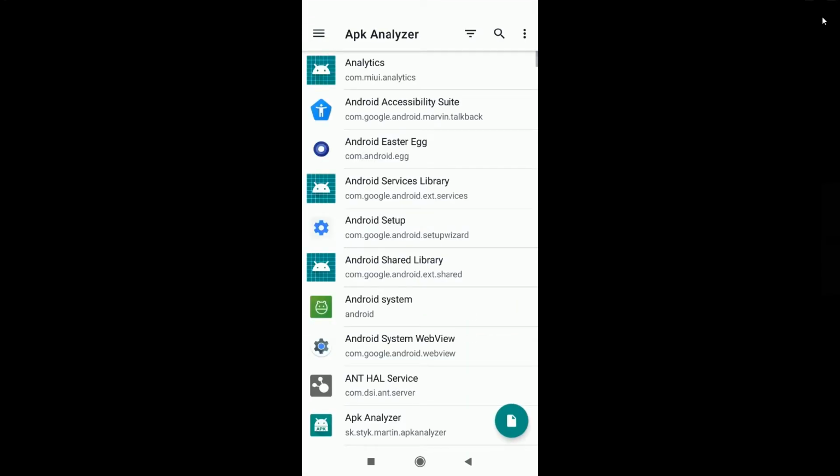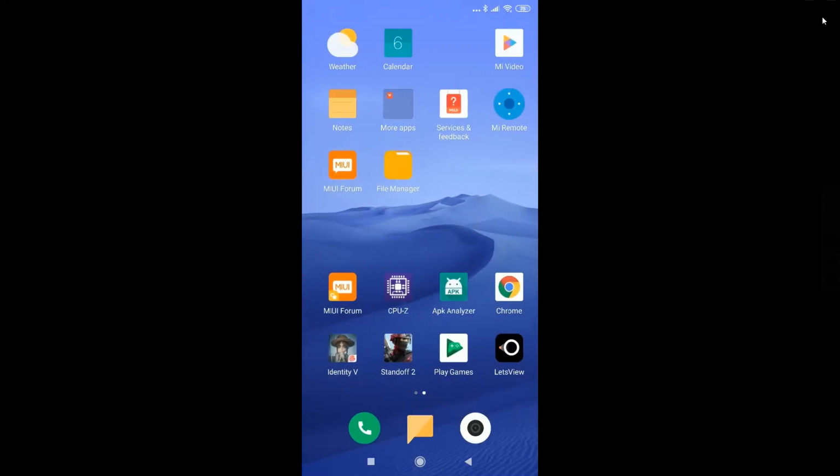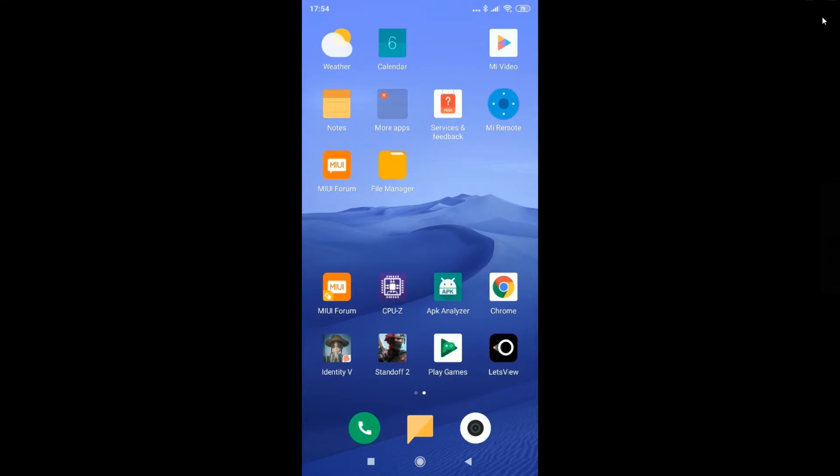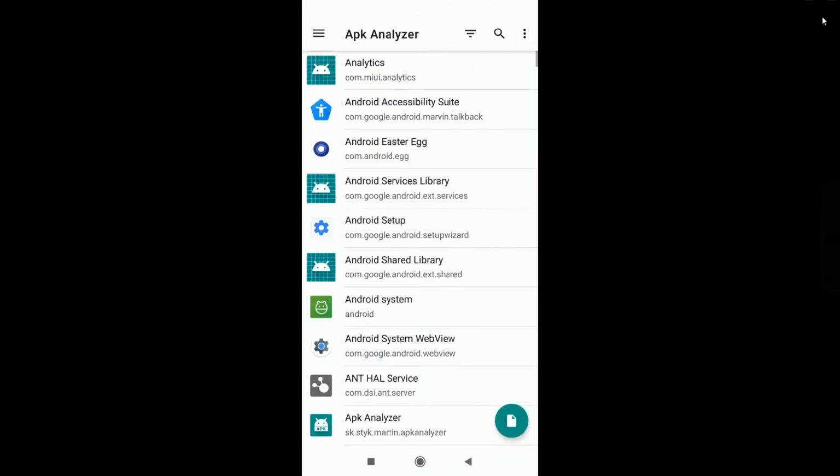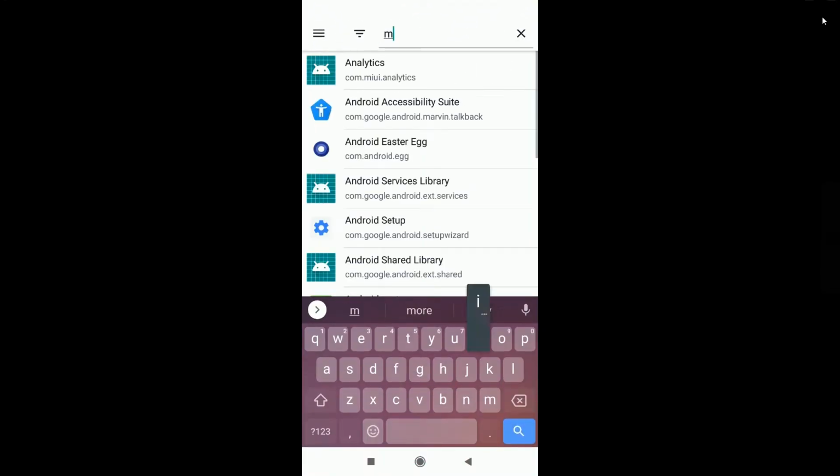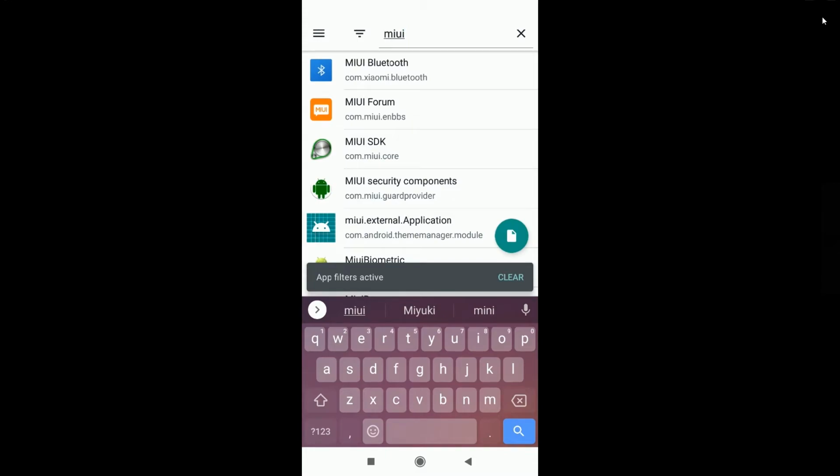And from here, it will load every kind of application that is on this phone. So you want to find the application that you want to uninstall, which I will be using the MIUI forum as an example. So this right here. So yeah, as you can see, there's no uninstall option, just share or info. So let's go back to the Apk Analyzer, search for it, MIUI forum.